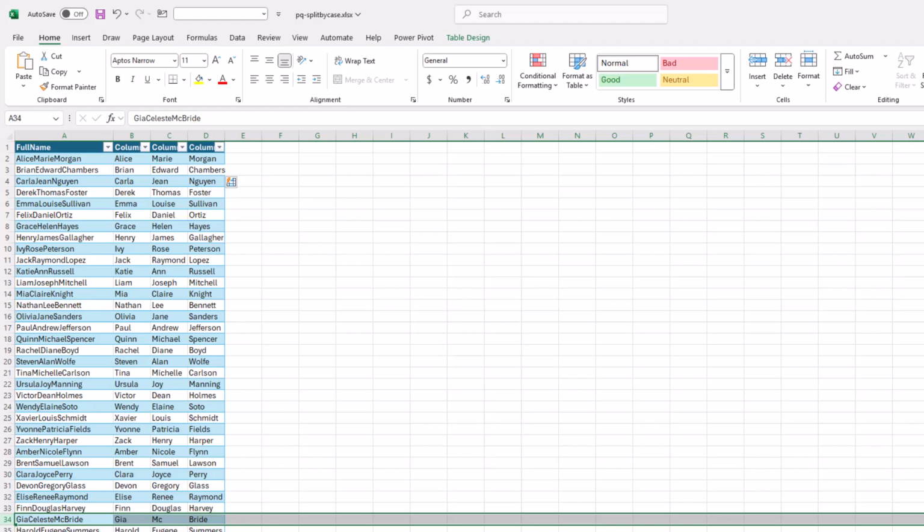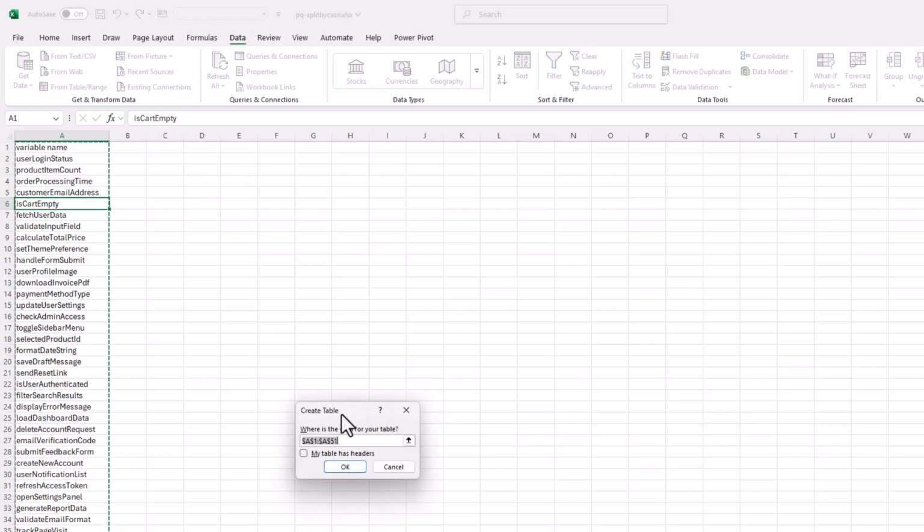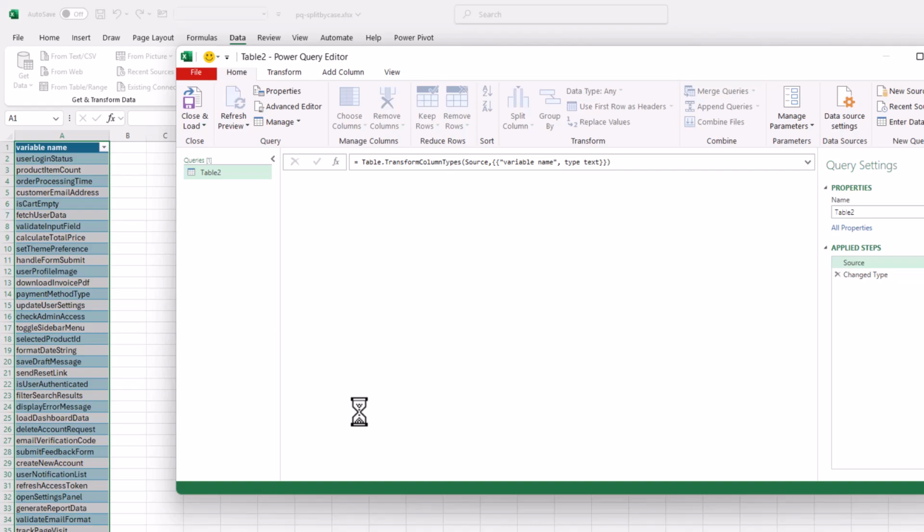Now, another way to split text, of course, is we've got camel case text. And the difference between Pascal text and camel case text is camel case text starts with a lowercase, and everything else, every other word is an uppercase. So the same thing that we can do here. And I'm going to use the keyboard shortcut instead to bring it into Power Query. Type Alt APT. It's going to bring up the same create table. My table does have headers. Click OK. The Power Query editor will show up.